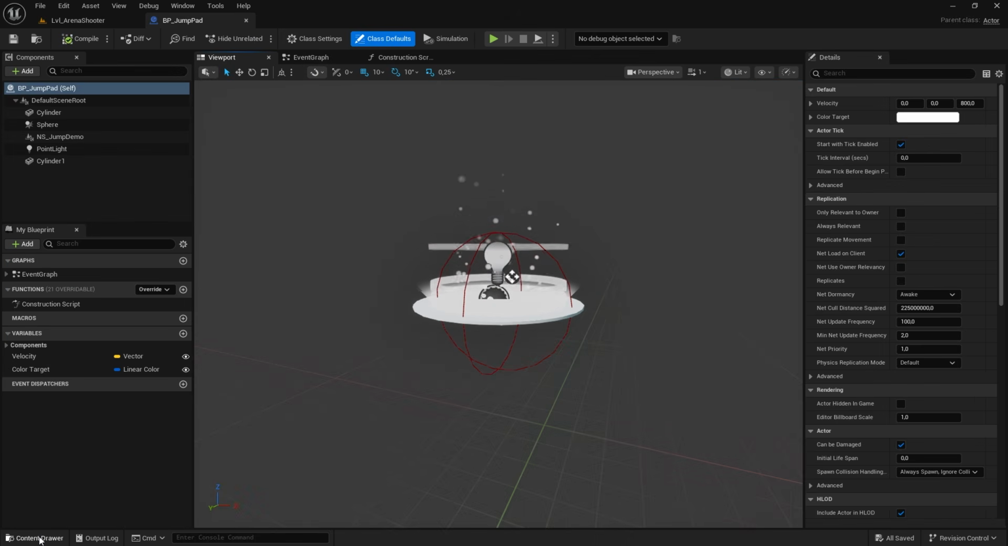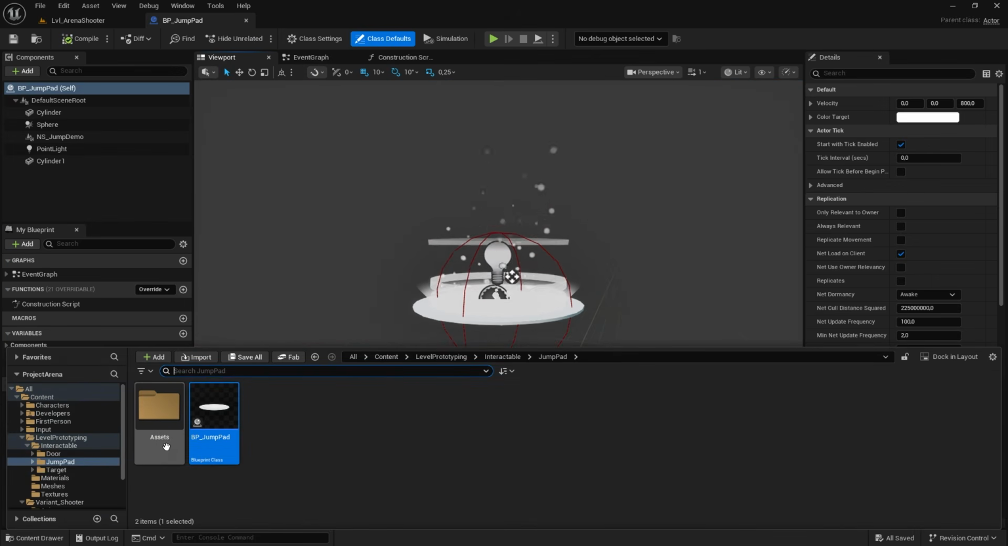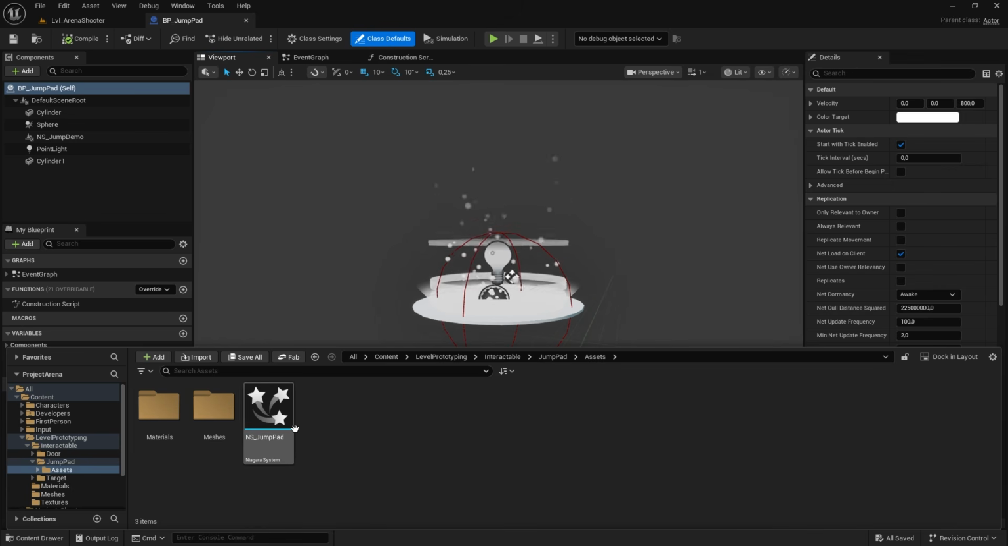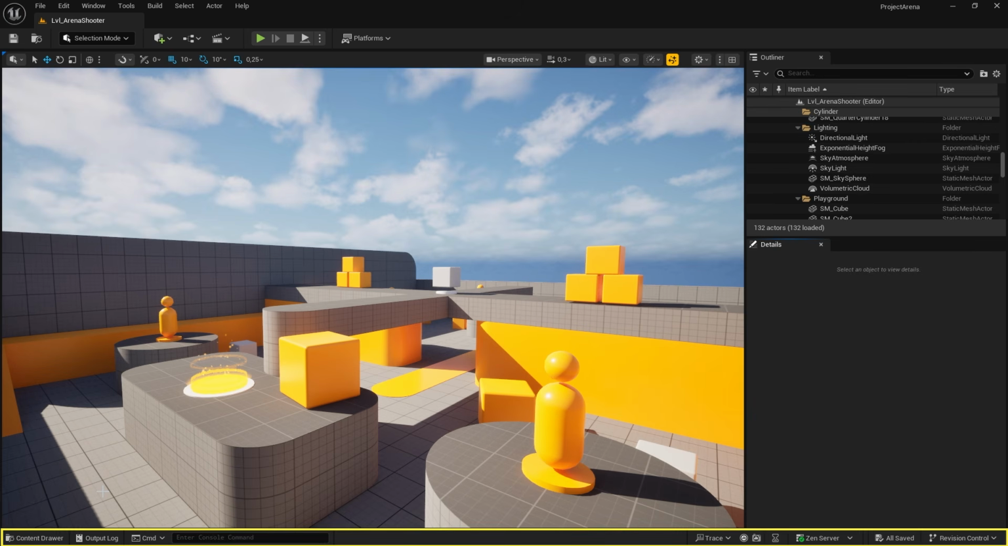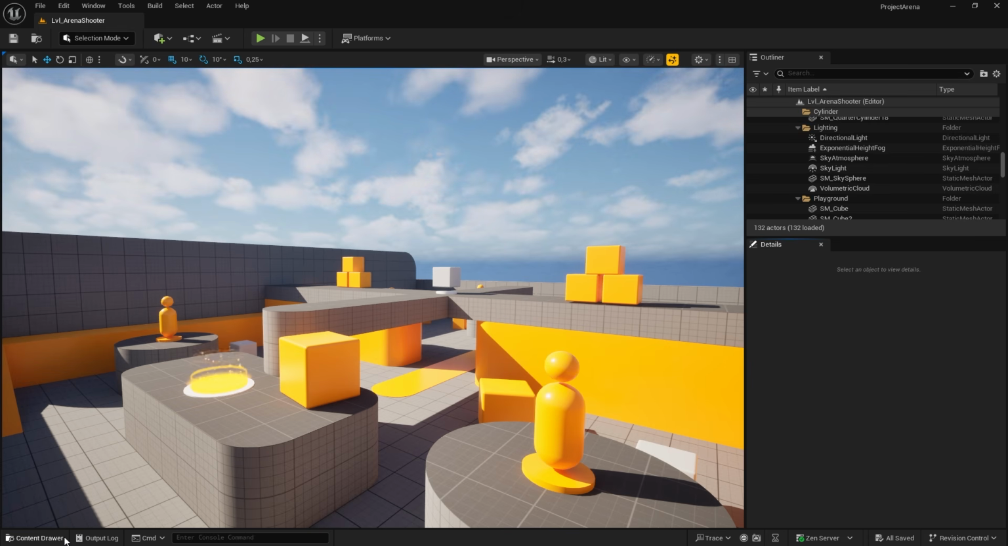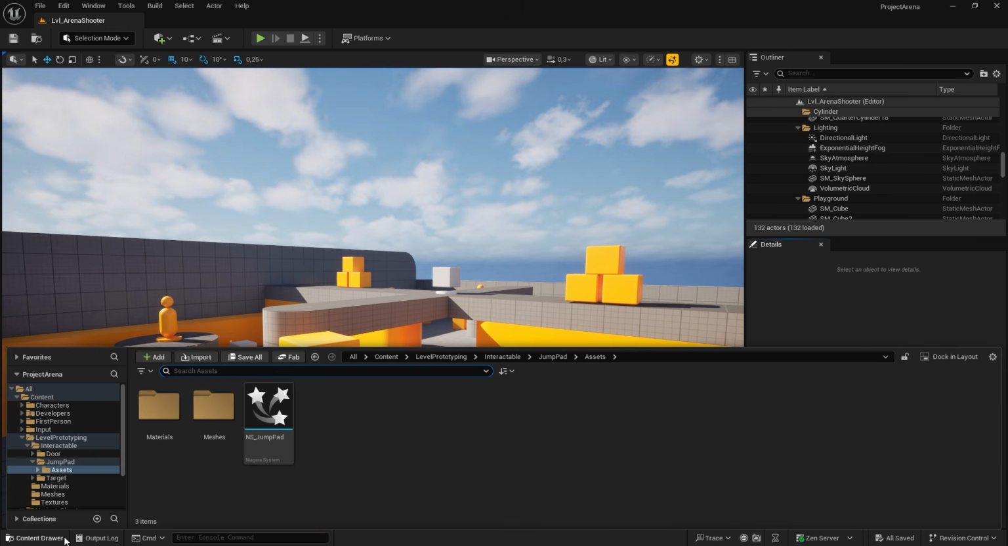You can also use the content drawer in any asset editor window. For instance, if you're modifying a blueprint, you can access the content drawer using the same two methods. Let's move on to the next part of our editor, which is the bottom toolbar. It's broken down into the following sections. Content drawer, which we already had a look at, so we're one step ahead.